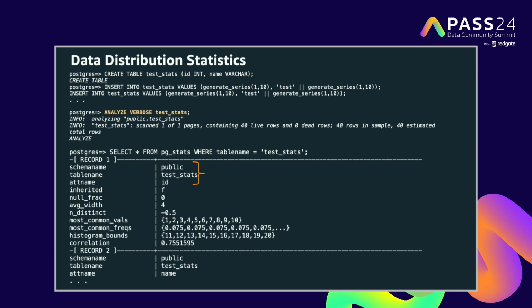Just a quick question. Is this a particular Postgres version that you're referring to? This is version 16. 16, yeah. So it depends on the version. There are a couple of columns added for calculating non-scalar data, but this is version 16. Thank you.